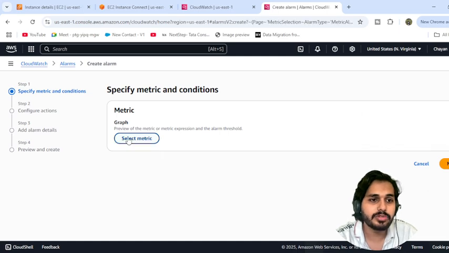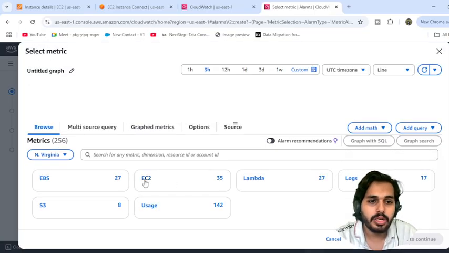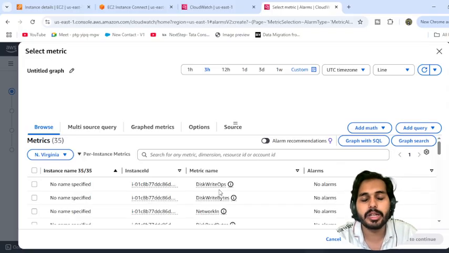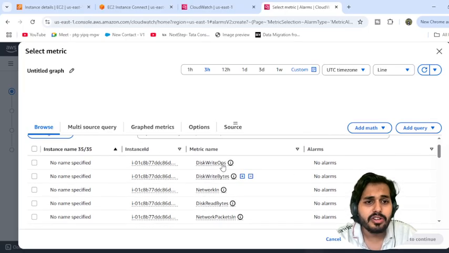How to create alarms? We are just selecting the metrics. We are moving to the EC2 instances. What are all the EC2 per-instance metrics? We are setting up the alarm for the EC2 instances. Now what kind of metrics do you want?